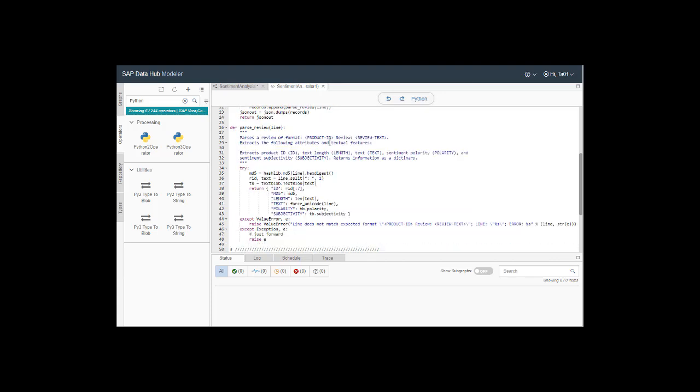The next function that is of interest to us and that does most of the interesting work is this parse review function. This parse review function is called for every line in the file, and it does a few things. First, it parses the line and splits it in two, with one part being the product ID and the other part being the product review. The product review goes into this text variable, and then that product review is used as input to invoke the TextBlob library.